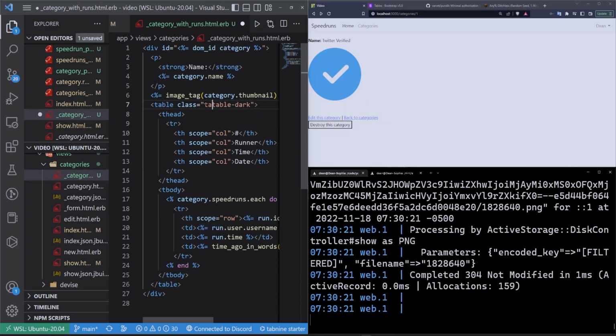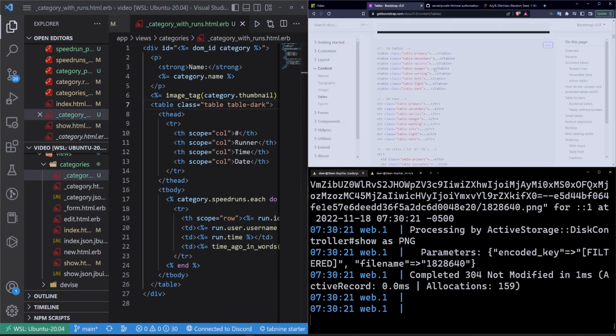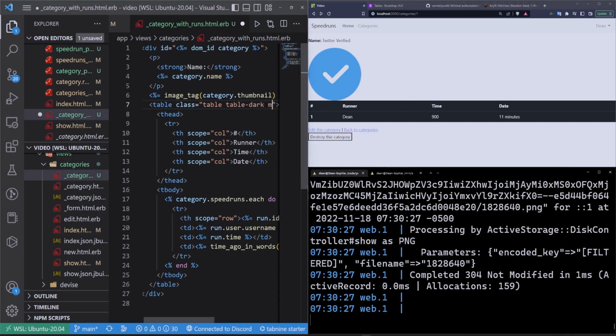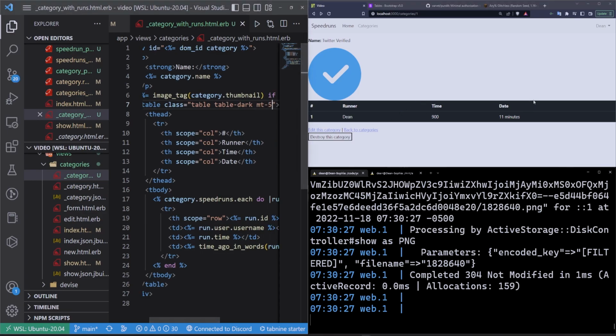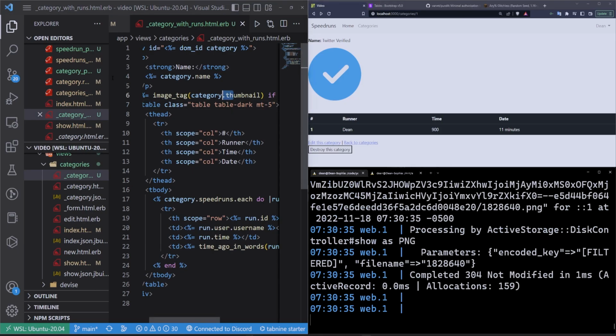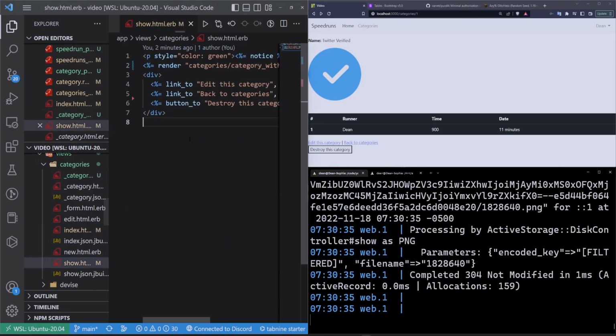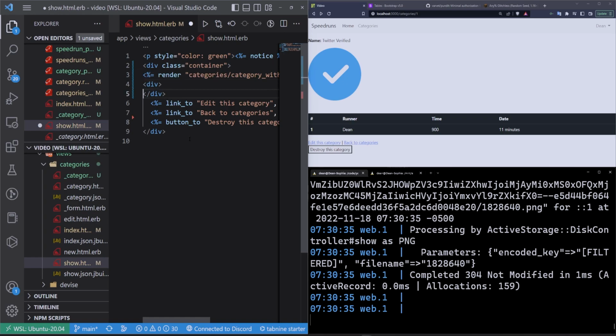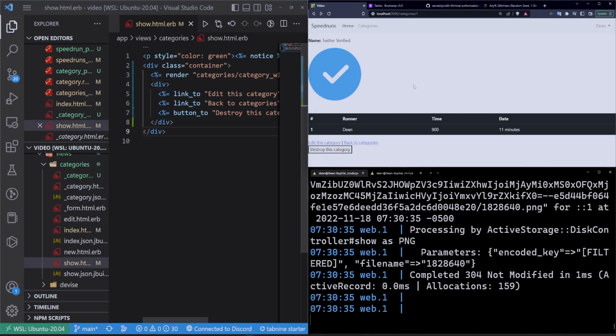Oh, wait, I wonder if this needs to be table space, table dark. Let's see. Yeah, there we go. Okay, so now we have our table being displayed here. Let's give this a mt-5, and then we'll refresh again. That seems fine. Now in our actual show page here, I want to wrap all of this inside of a dot container. We'll hit tab, move this down, save this, refresh.